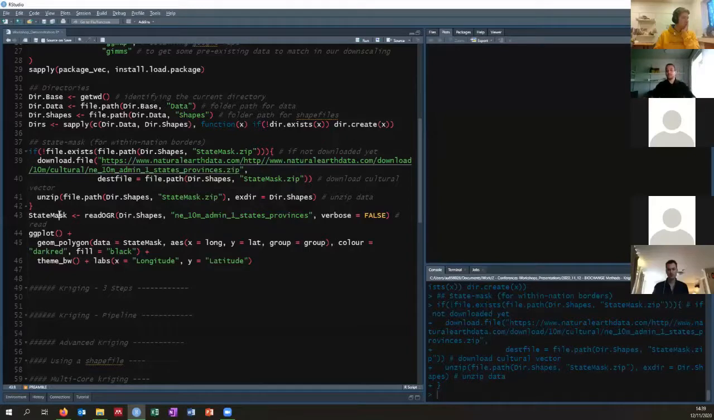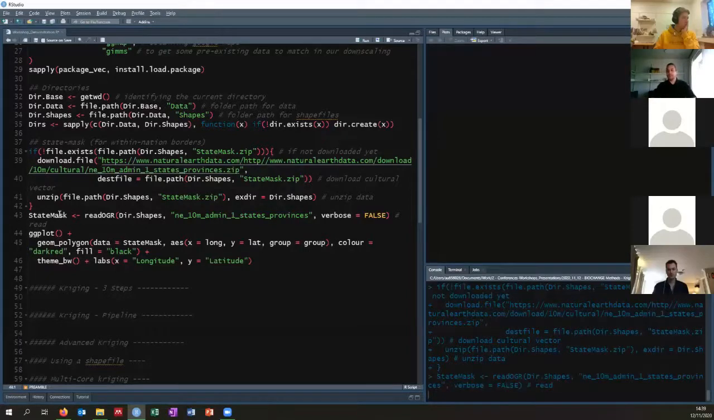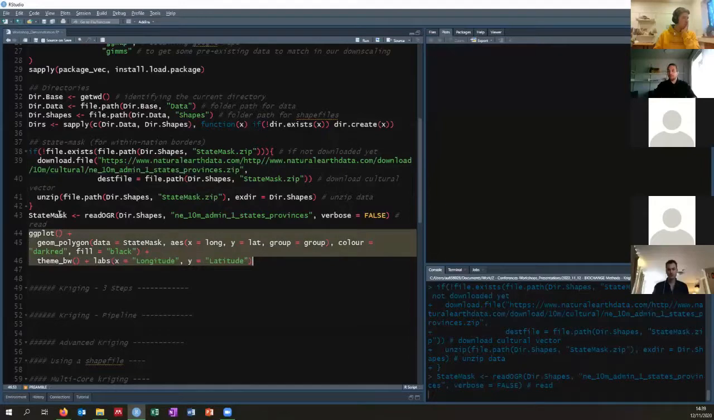So once I've done this, I load it in. I could then plot the entire thing. That would take a hot second, and I think we all know how the countries on the Earth look. So I am just going to go straight into our first example.